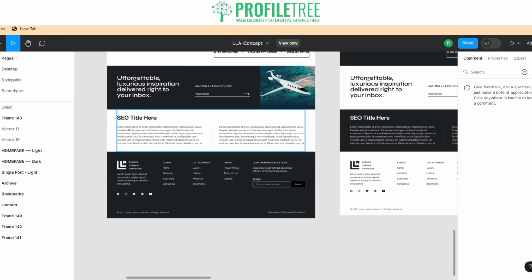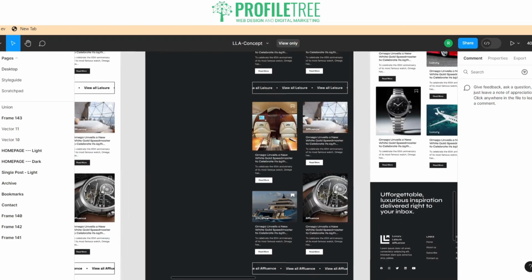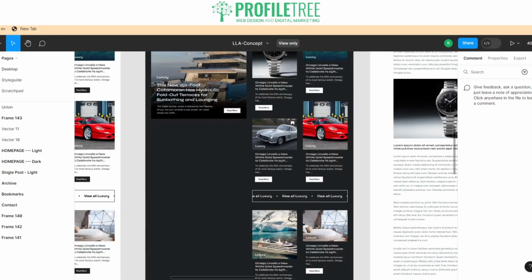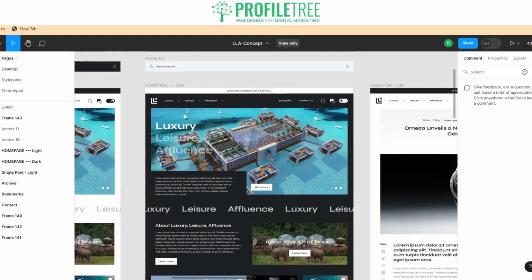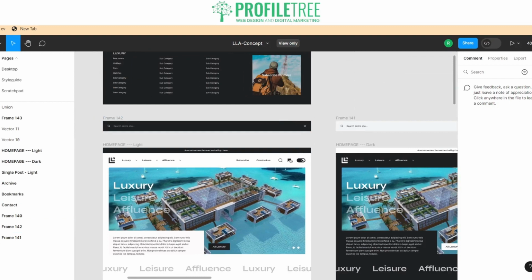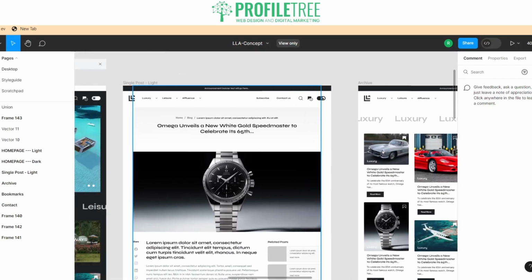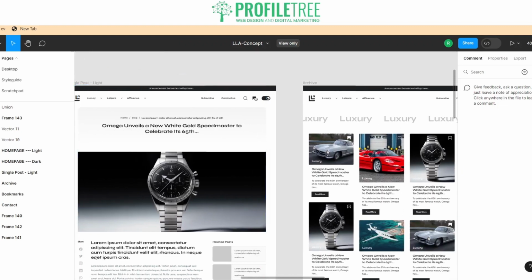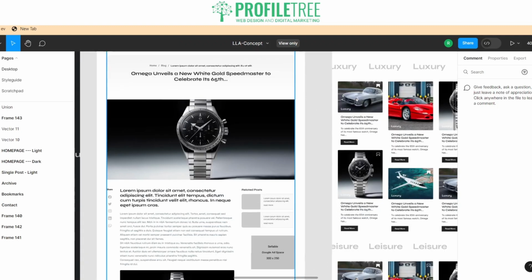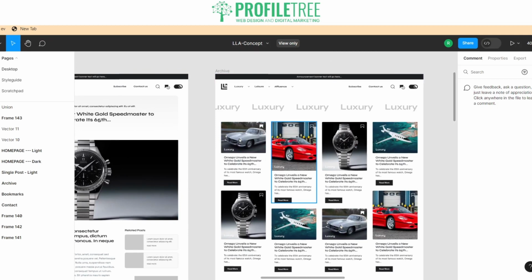And then, of course, you've got the SEO title and stuff. So that's all there in the design. And then you can see that we've structured a couple of different pages as well, like a single post page. So that would more or less be a blog post. And then we've also got the archive.